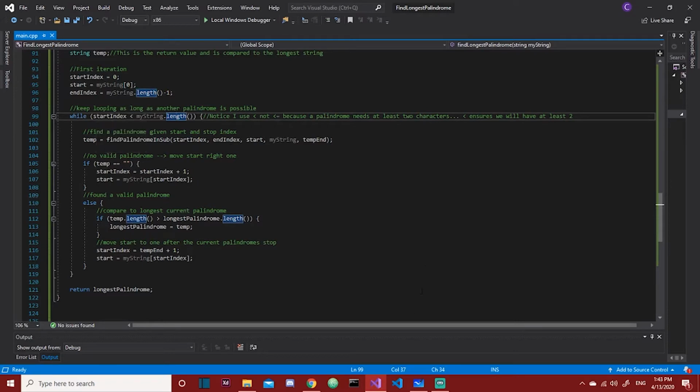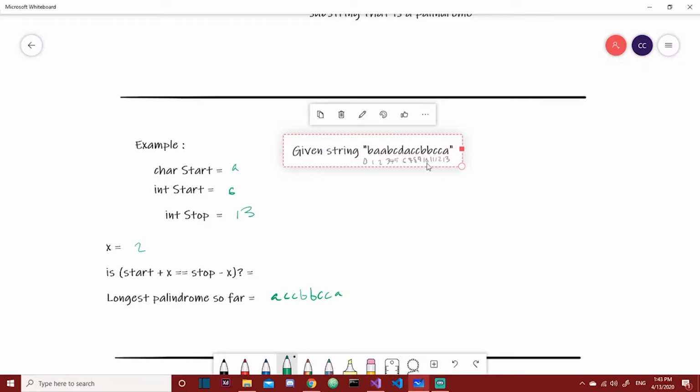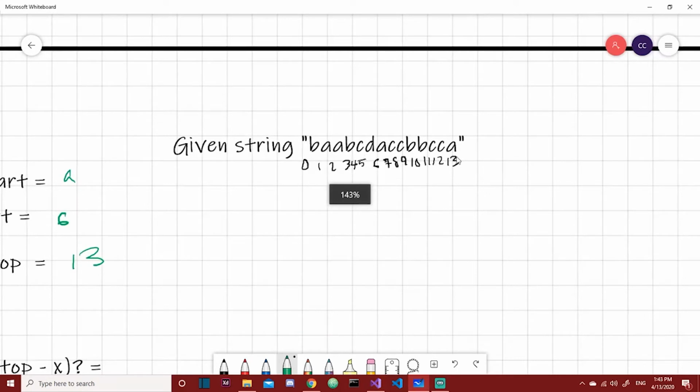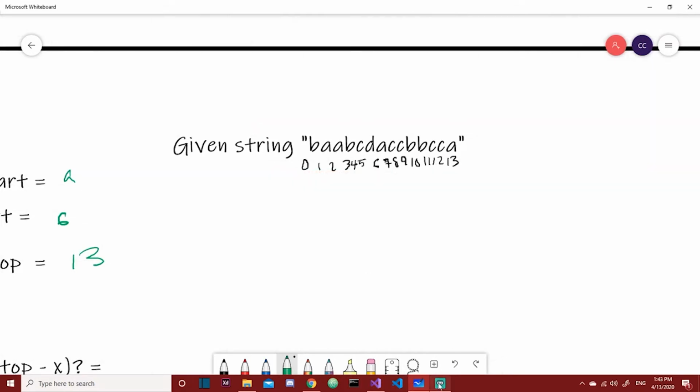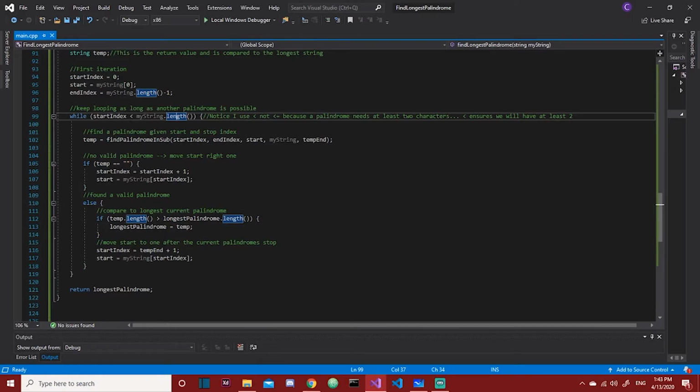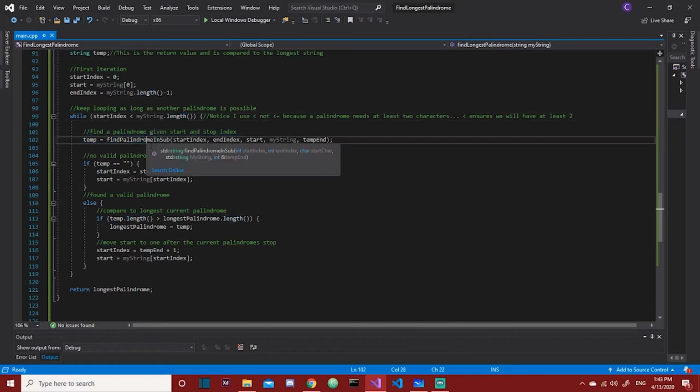This condition comes from the fact that, let's look at our whiteboard here. If our start is at 13, there's obviously nothing to compare. If it's at 12, we can at least compare A. So that's where that condition comes from. And then here we're simply calling another function that actually finds the palindrome. We pass in the start, end, the character, the string, and the temporary end. The temporary end is passed in as reference, so we can use it in this function.